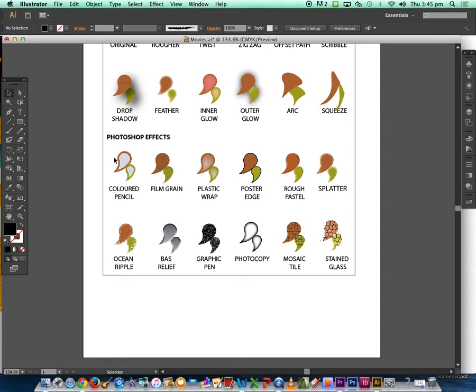Applying an effect to a flat color shape, you can see can be pretty limited. So it's always best, if you want a colored pencil effect on a shape, to actually get the colored pencils out, create it, scan it, and then you can manipulate it more in Illustrator.